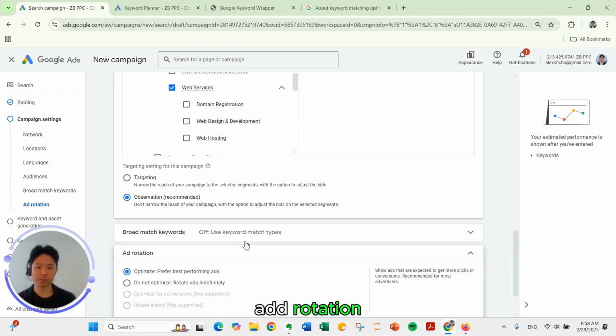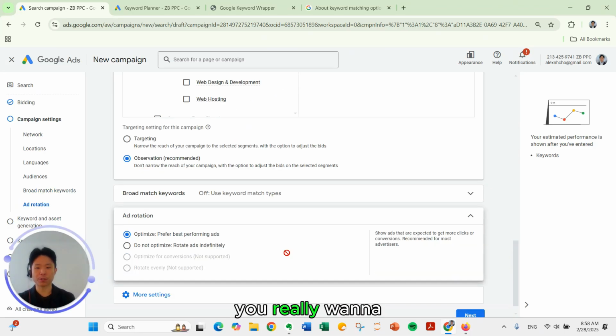Then ad rotation. Unless you really want to do A/B testing and have the campaign really evenly distribute the impressions, I would just go with optimize and let Google choose the best performing ads. Even though what Google determines as the best may not be perfectly aligned with the advertiser and their goals.